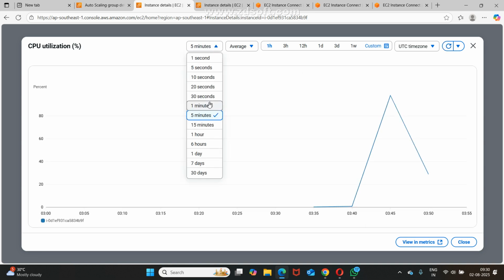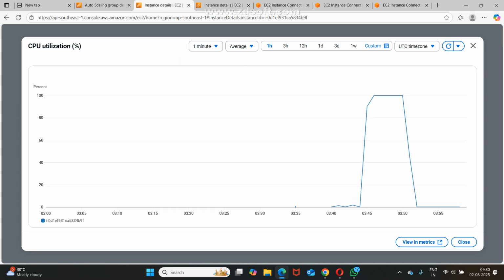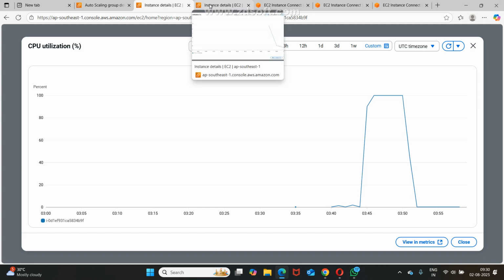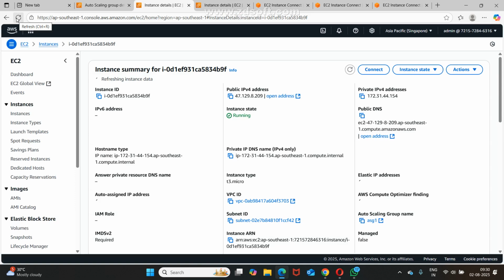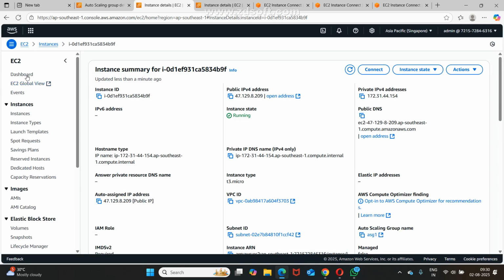If it is working properly, yes, coming to zero. That is also good. Now you want to see the instances. You want to see the instances. Instances.